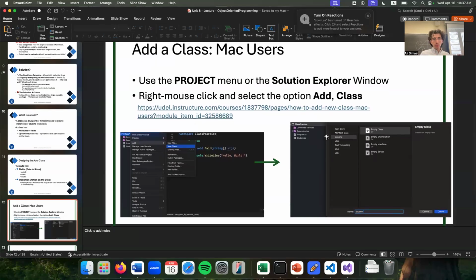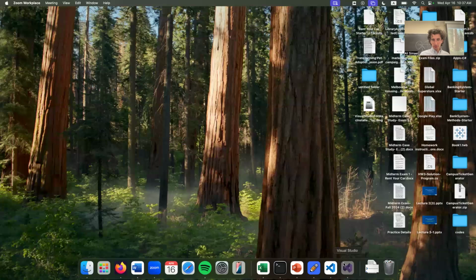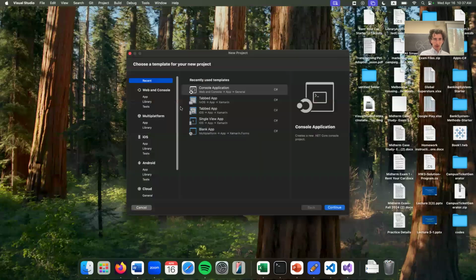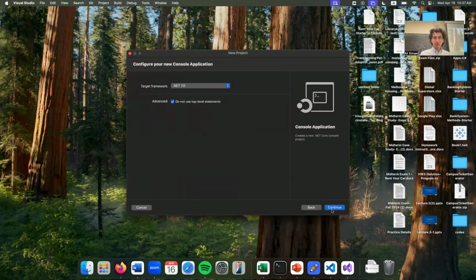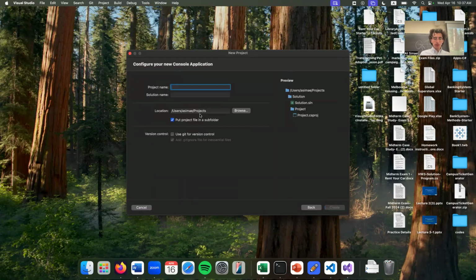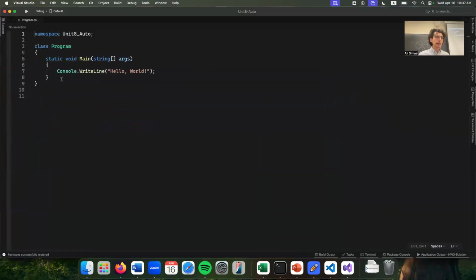So we use two versions. If you're a Windows user or Mac user, let me go through this. Let's create a new project. We're going to work on the same project, unit 8 auto. We want to implement that using a class, the one we started talking about. Okay.